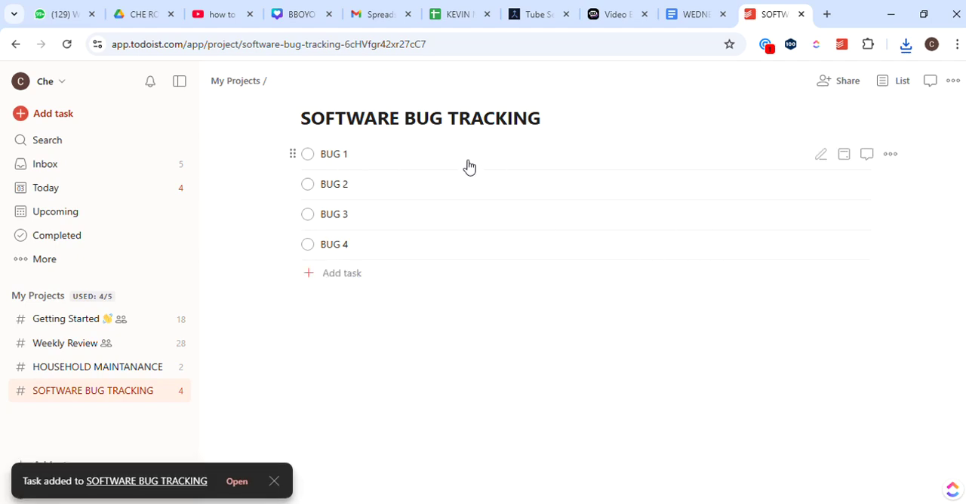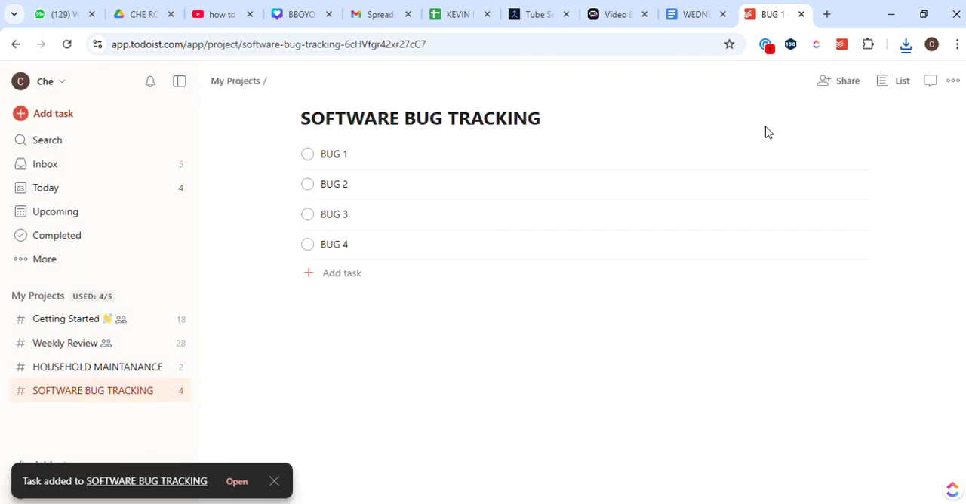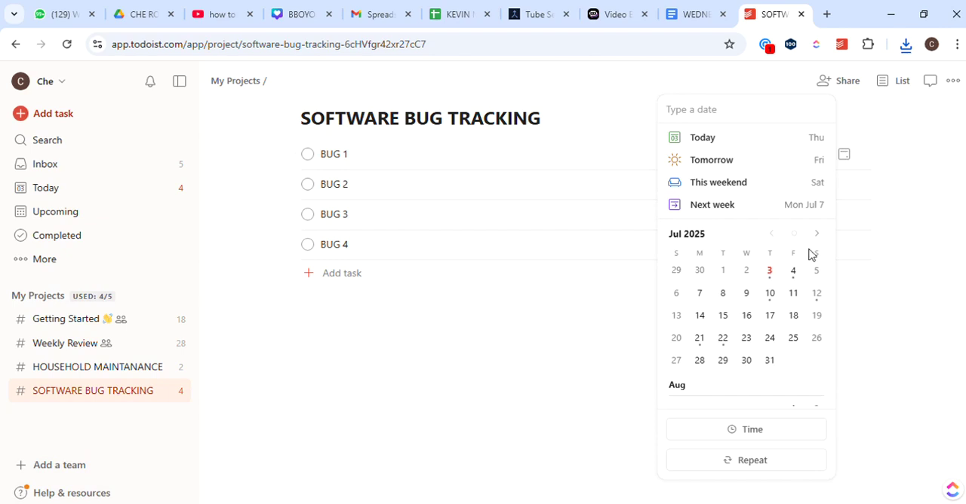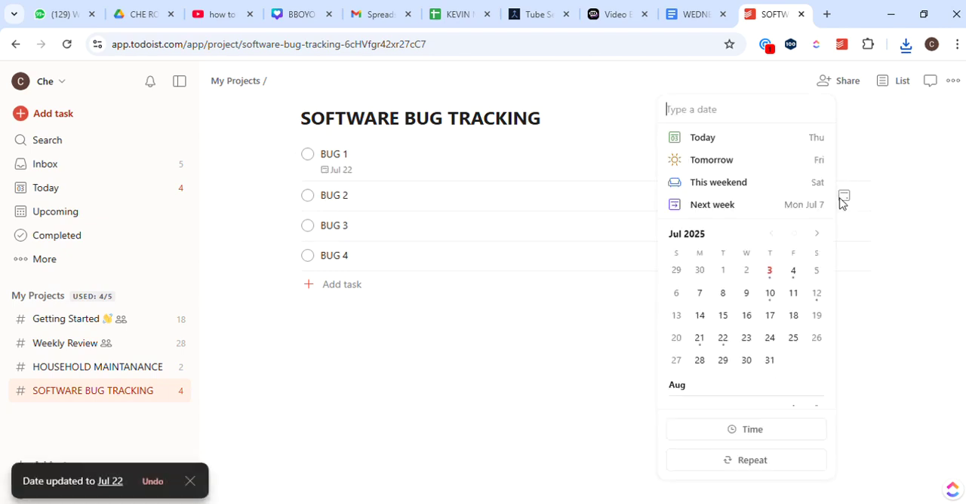Click on a task, then select the Schedule option. Set the due date for when you expect the bug to be fixed. This helps us because deadlines create a sense of urgency and help us track our progress towards bug resolution.